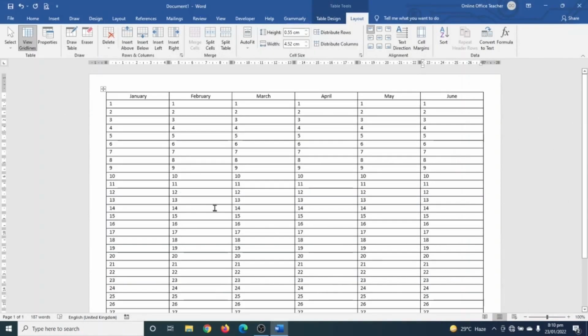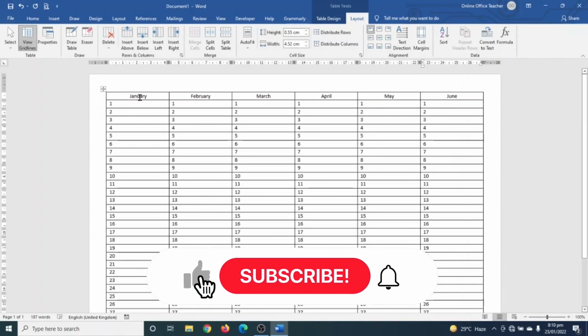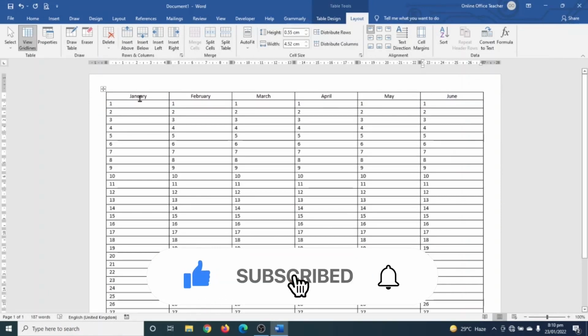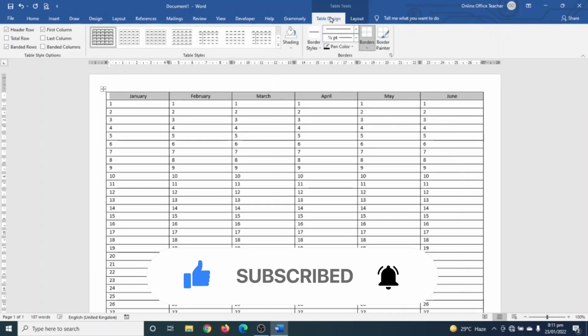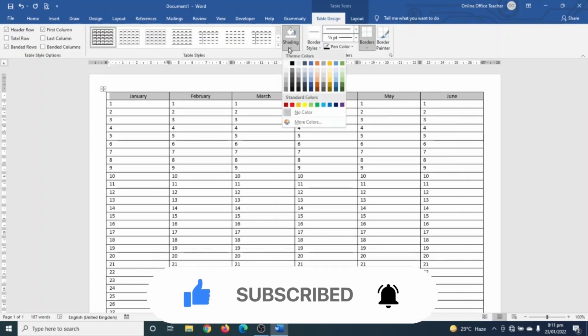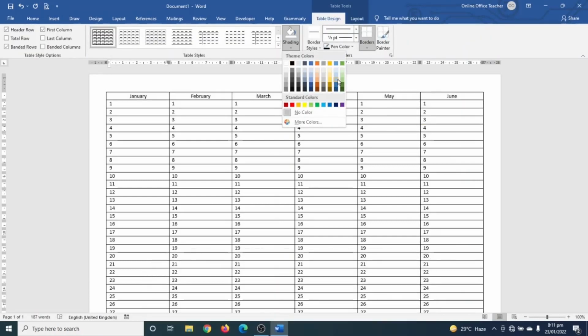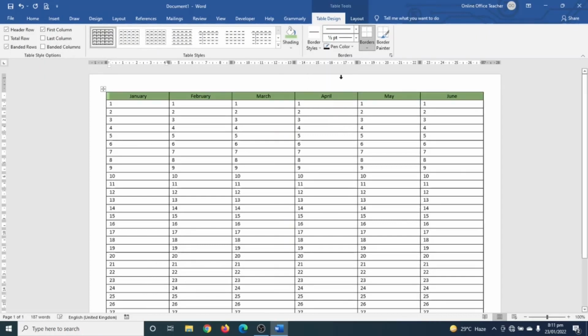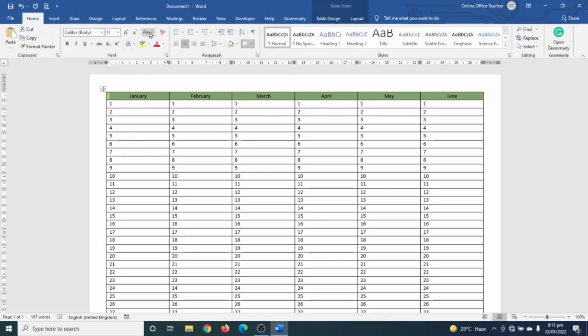Perfect. Next, I'm going to apply some shading to my cells on top here. So I highlight all the top rows. Then I go over to Table Design, under Shading, I drop down the colors and I can go ahead and choose the color I want. So I choose this green, and I can also change the case of my text to uppercase. So I go over to Home and I click on Change Case, choose uppercase.